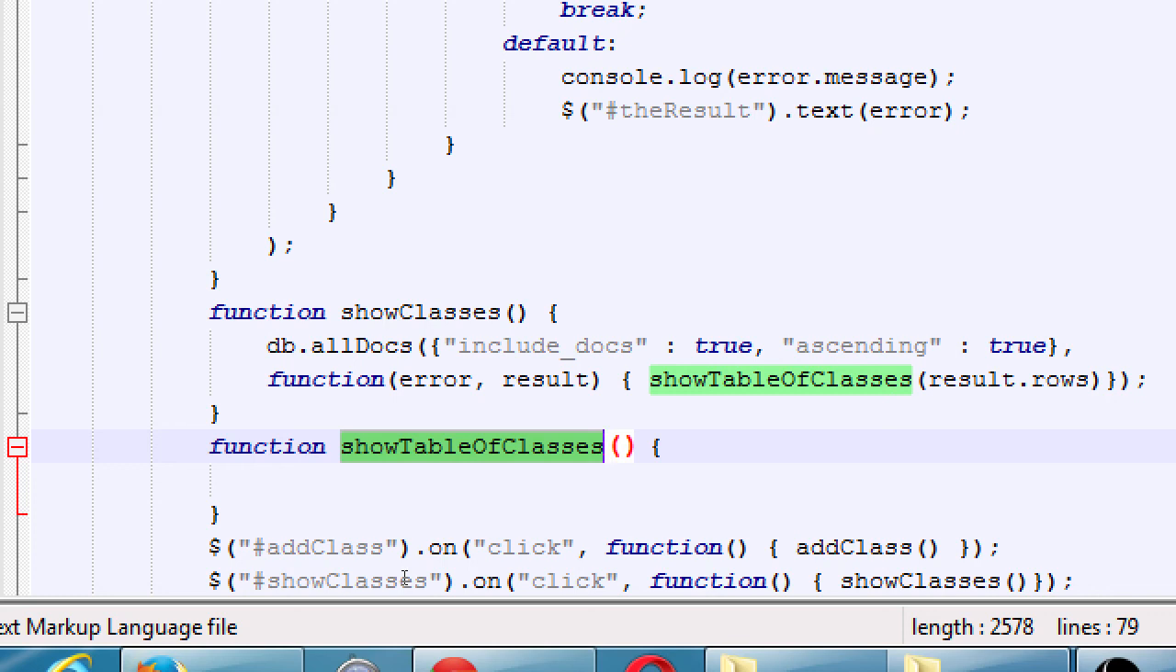One thing we have to do here is, we're capturing data in the sense that either we have an error or we have a result. And that result we're passing into show table of classes right here. So we need to account for that in our function where we're actually inventing it. Inside of those parentheses, we can write anything we want. I'll just call it data. This is the definition of the function, and this is us actually using it. In this instance, we're putting in result.rows. That's just data, data that we're putting into the function so we can show it on screen as a nice table.